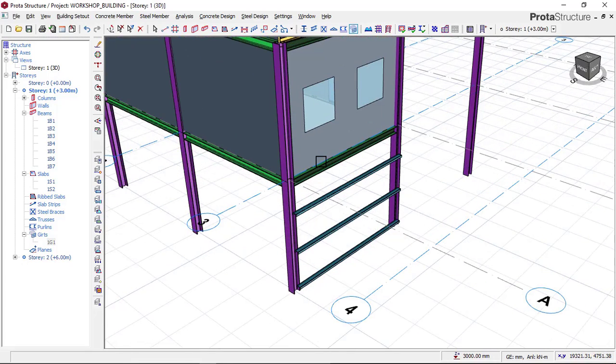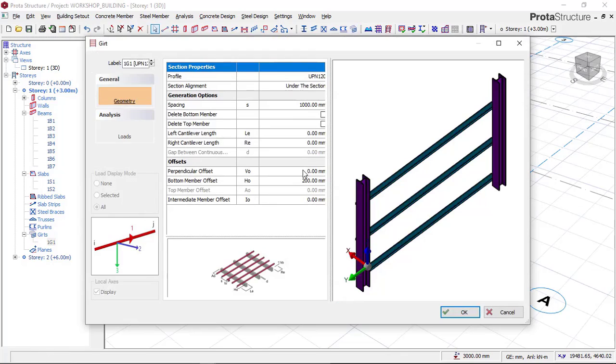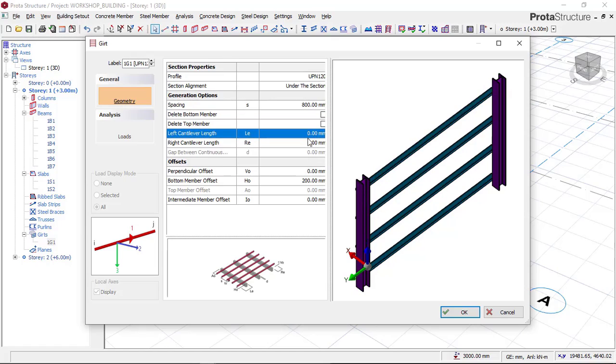So you just deselect first, deselect here, and then click on this, right click and properties. You can change the spacing. We can choose to use 800 for the spacing instead of 1000. Then, if you want it to stretch out of the column, you can choose, okay, let's stretch it out by 200 left and 200 right. So let's now click on okay.